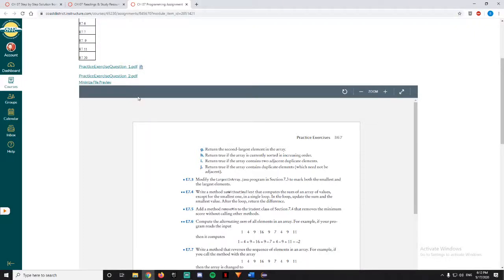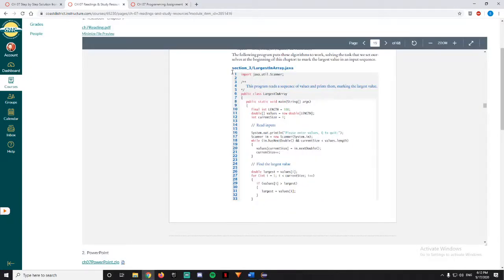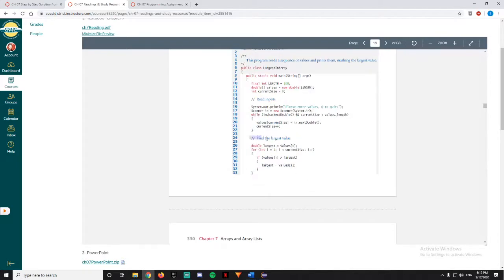Hey, what's up, guys? In this step-by-step presentation, we are working on E7.3: modify the largest in-array.java program in section 7.3 to mark both the smallest and the largest elements. If we take a look at the code that we have to modify, it is this right here. This pretty much asks the user to put some inputs, some numbers, and then it finds the largest value. All we need to do is make it also find the smallest value.